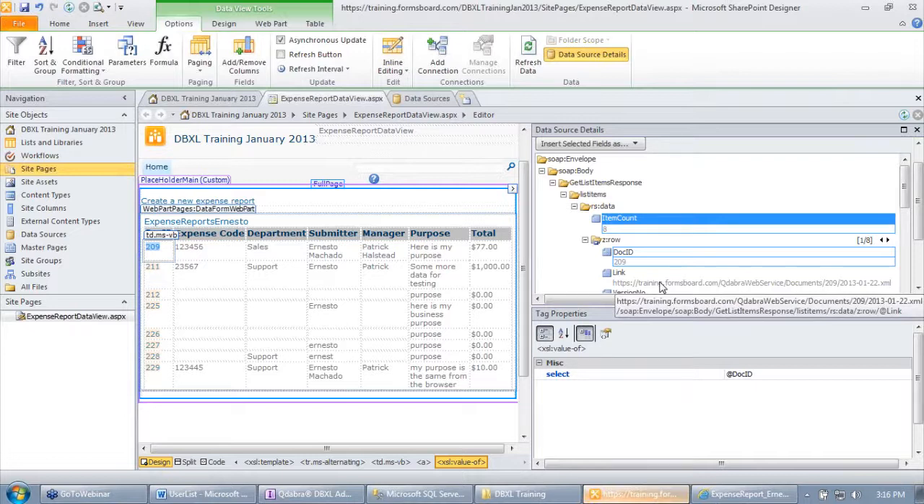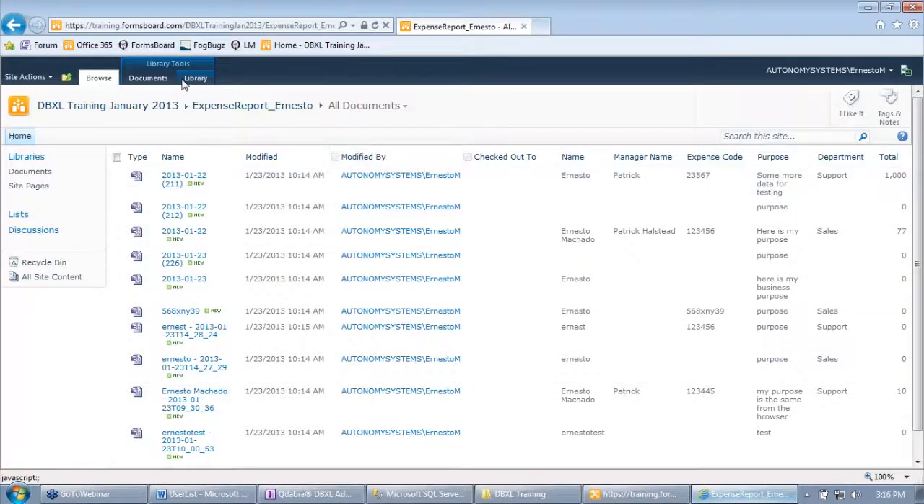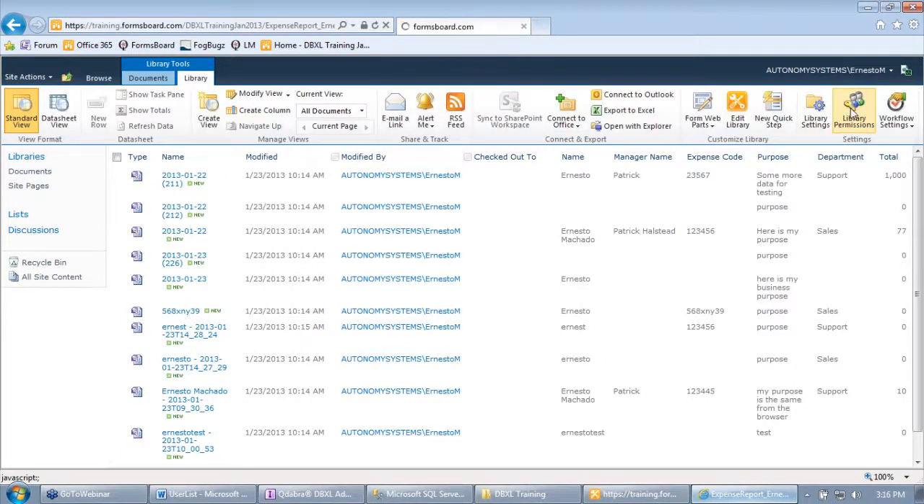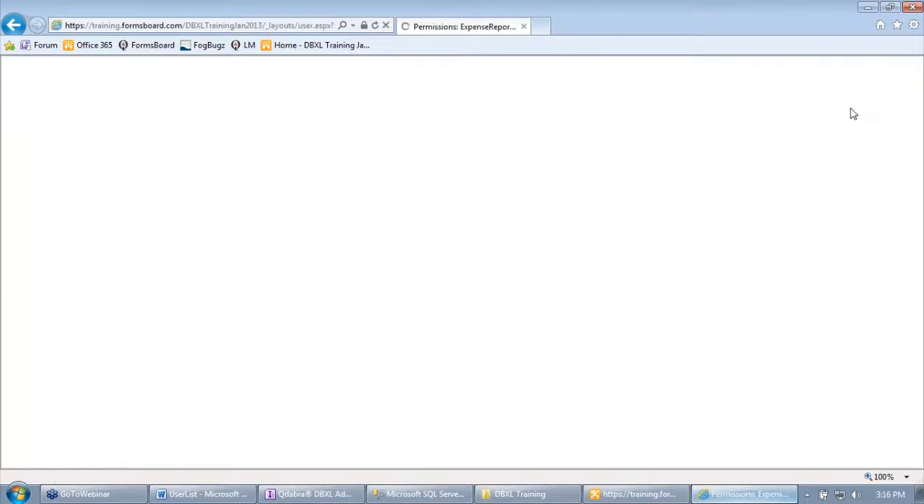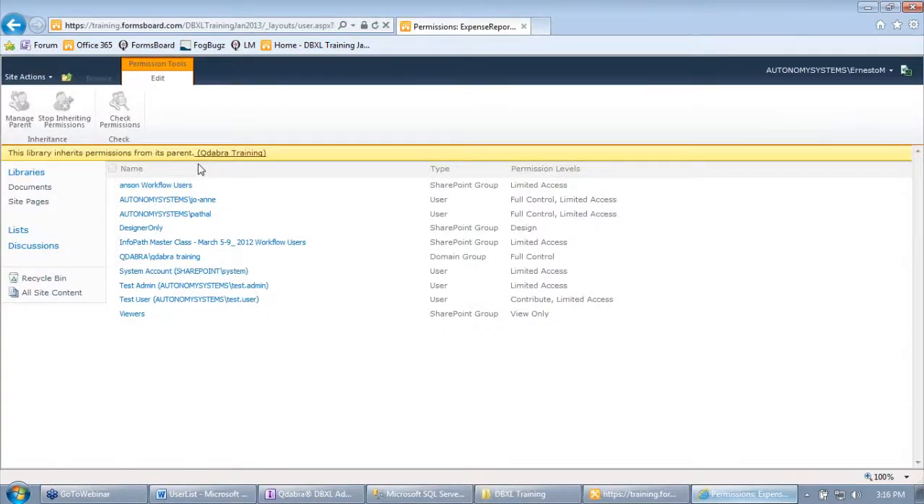So maybe we take a step back here and we talk about permissions, right? If you have a SharePoint form library, you're going to have permissions on that library. And most of the time, SharePoint form libraries inherit permissions, right? So you can stop inheriting permissions and you can manage the permissions here. So then you end up managing permissions on the SharePoint form library, and you also have to manage permissions on the DBXL installation. So it's two sets of permissions, and they're independent from each other.